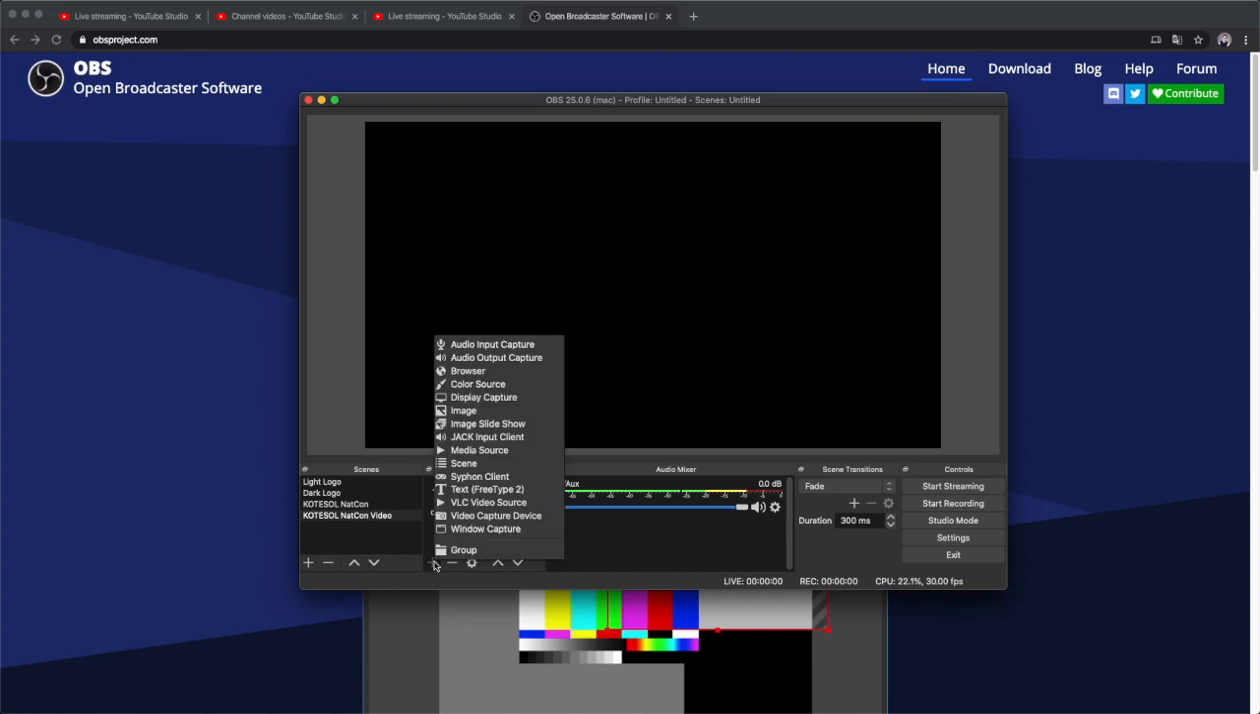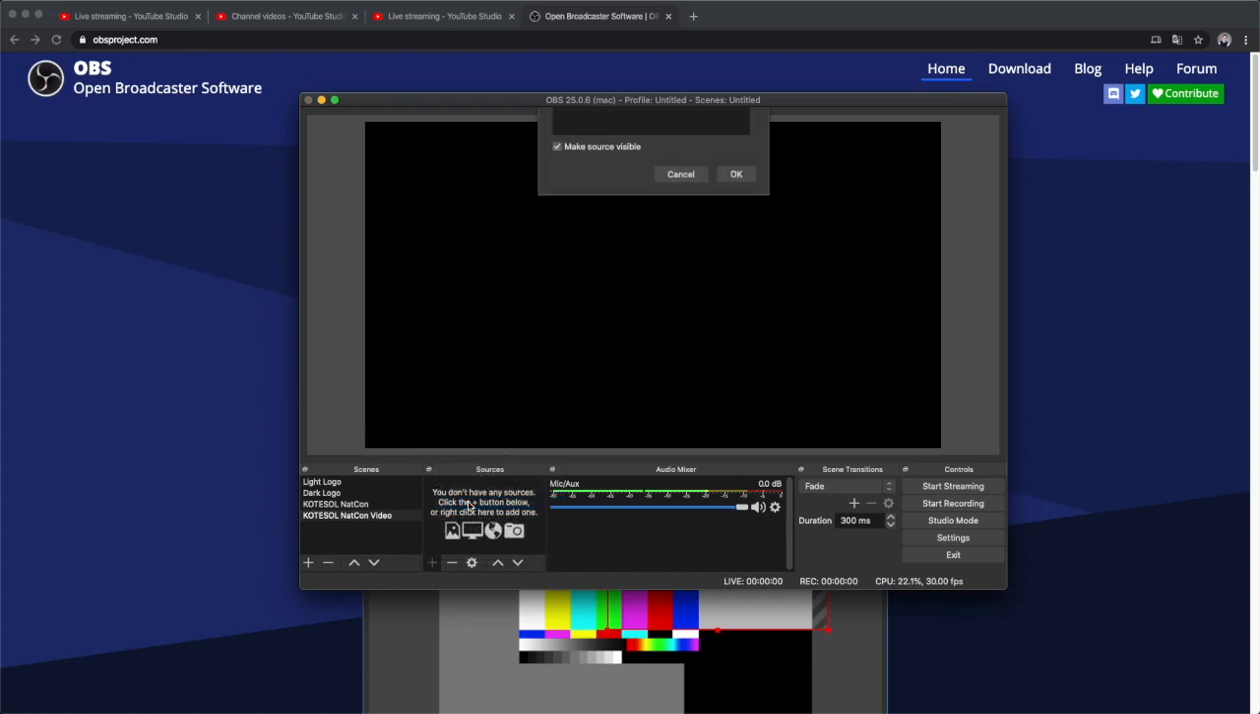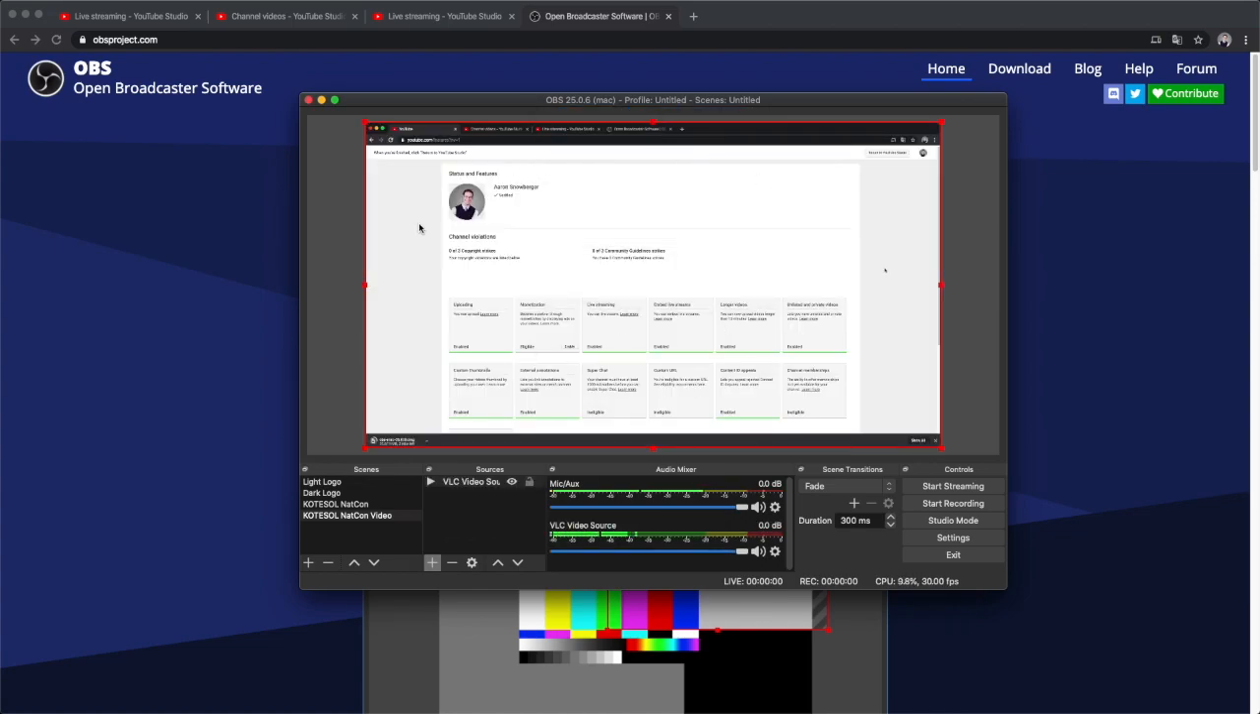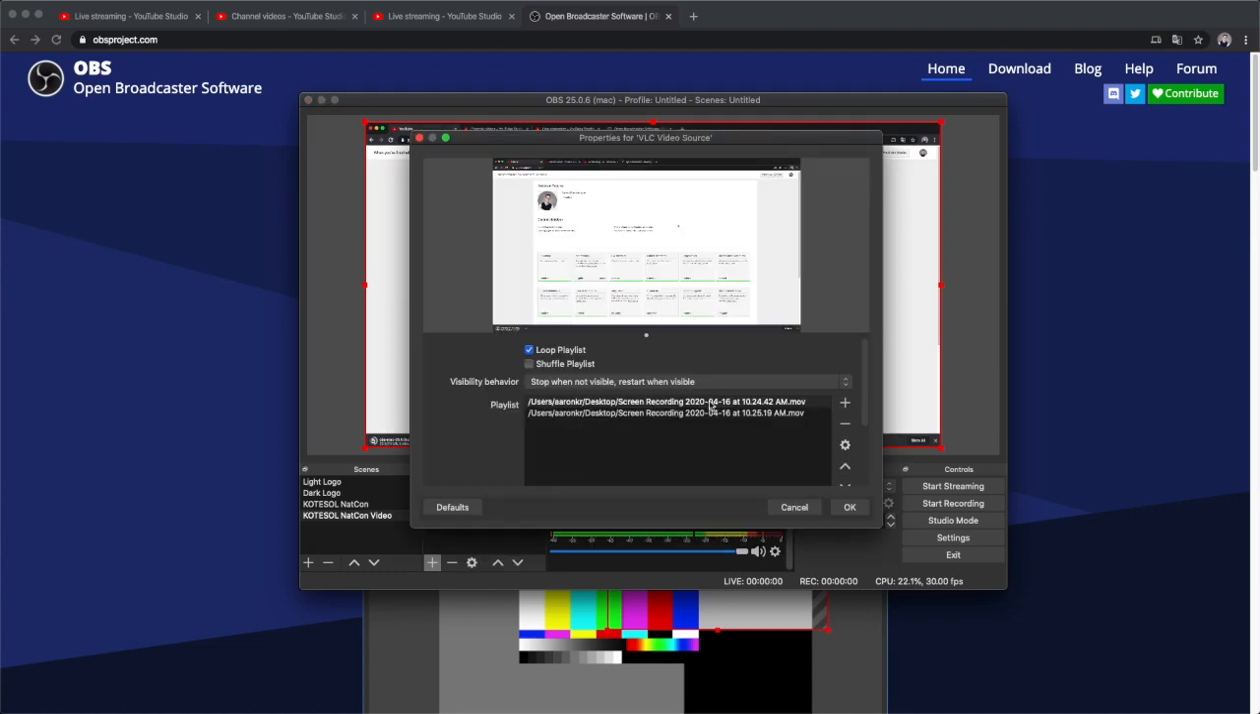And then in here, what we can do is add that VLC video source that we had before. Add existing. Let's use the same VLC video source we had before. So this will be the video that I created with the introduction and my video. And you can click settings to make sure we have the introduction here, we have the longer video here, and we don't probably need to loop the playlist on that.